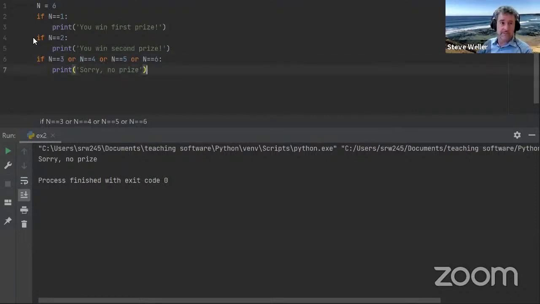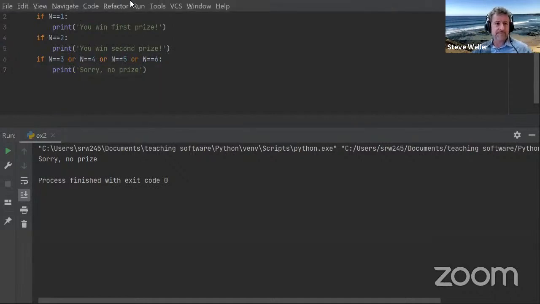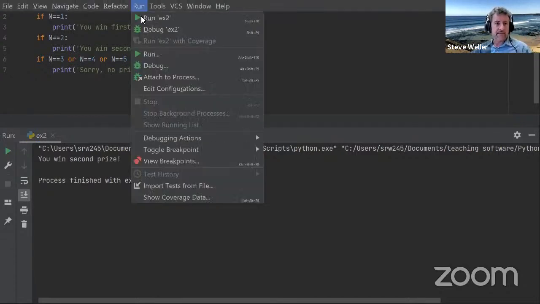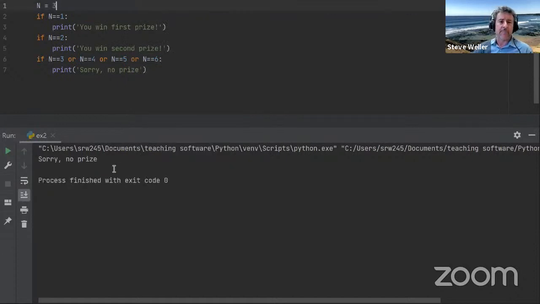This should also work. Haven't tested this one, so let's go live and let's run it. What's the value of n? We'll set it to 1. First prize, excellent. N is equal to 2. Let's run it again. You win second prize. If n is equal to 3, we run the program. Sorry, no prize.